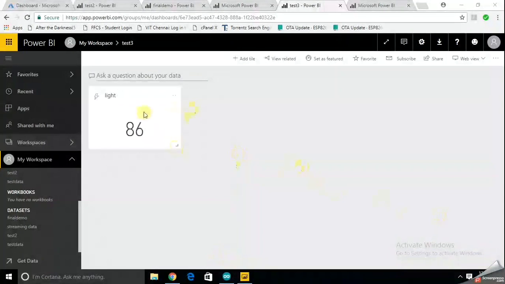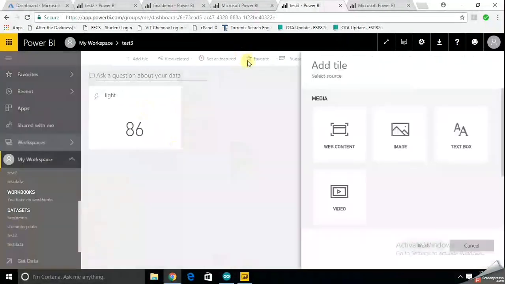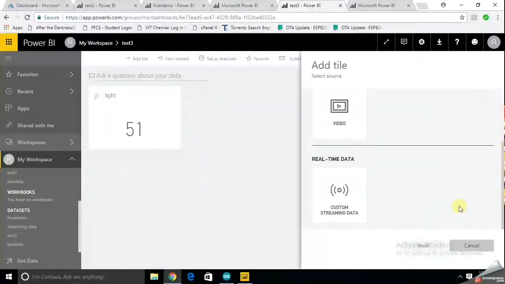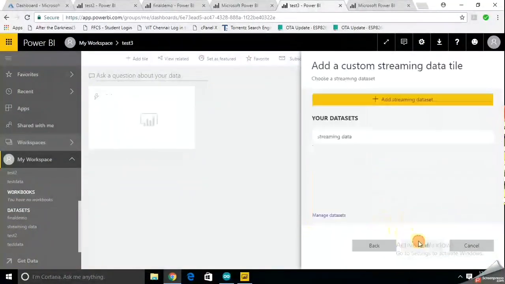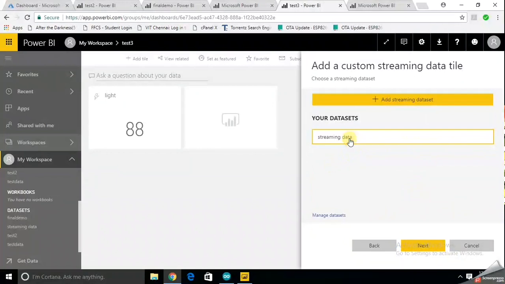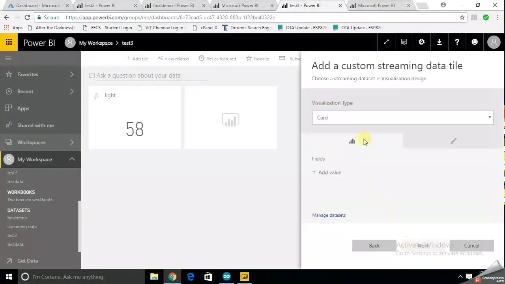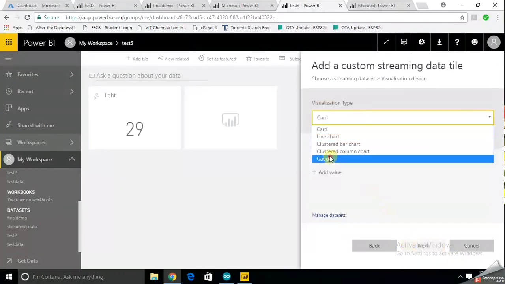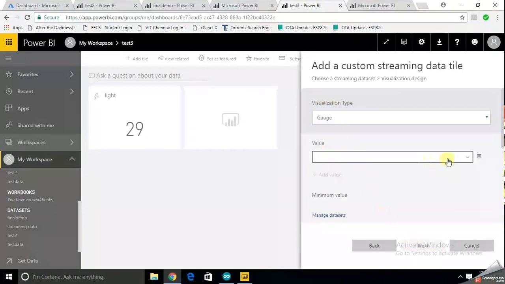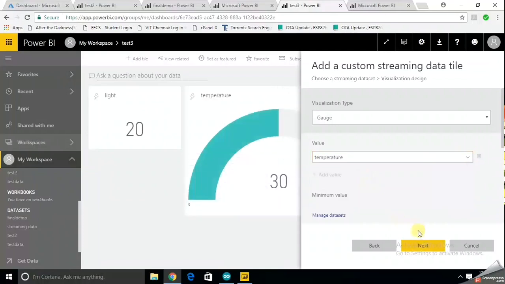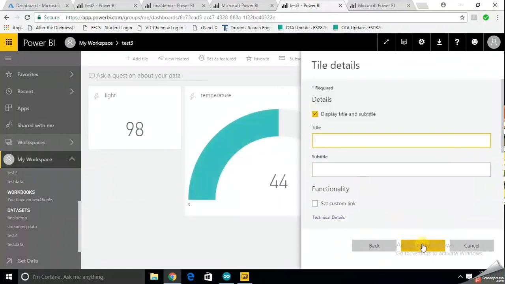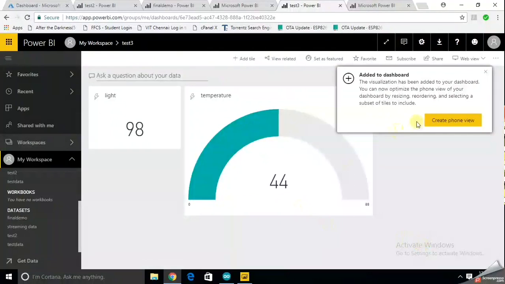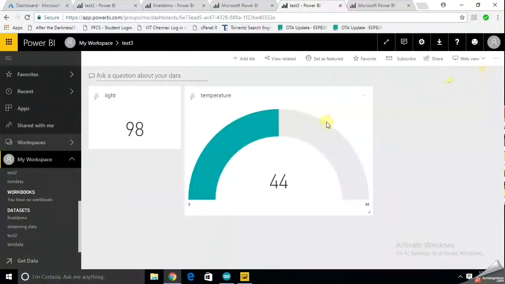Okay, so we can also add some tiles like here. I mean, we just now saw what card can do. Similarly, maybe we can add a gauge. So again, we'll go back to streaming data and click next. And instead of card, we'll add gauge and then add a value. Let's just say temperature and click next. We'll do apply.